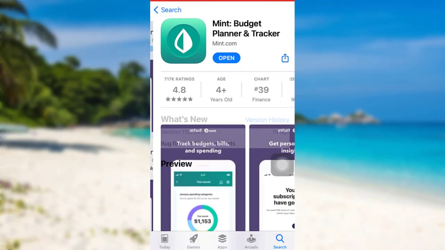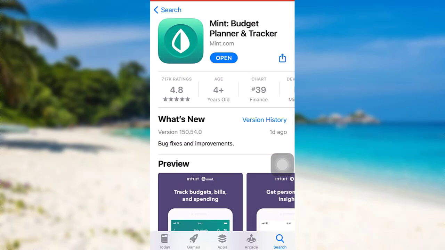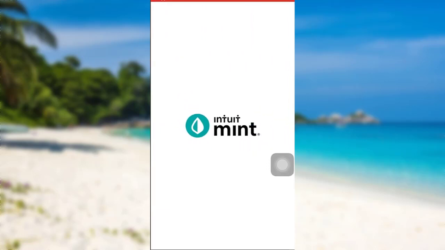Then in the search bar type Mint and search for it. So here's the Mint app that you're looking for. To download the app, tap on the Get option right here. In place of the Get option, there is an Open option on my screen. This is because I've already downloaded the app. Once the app has been downloaded on your device too, tap on Open to go to the app.